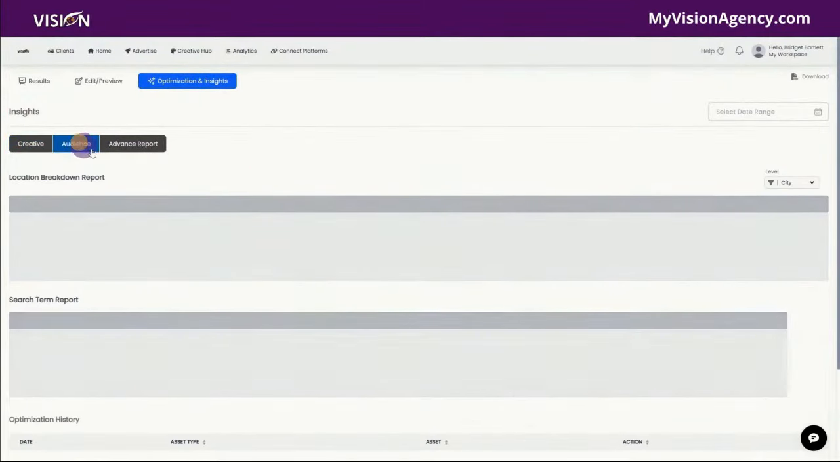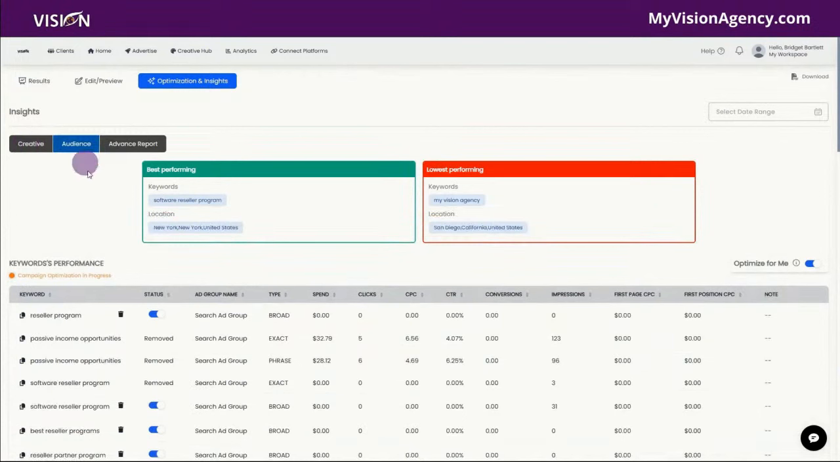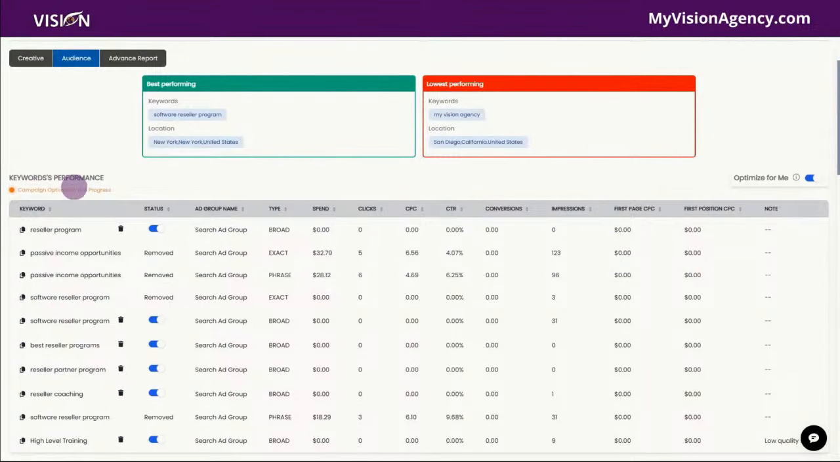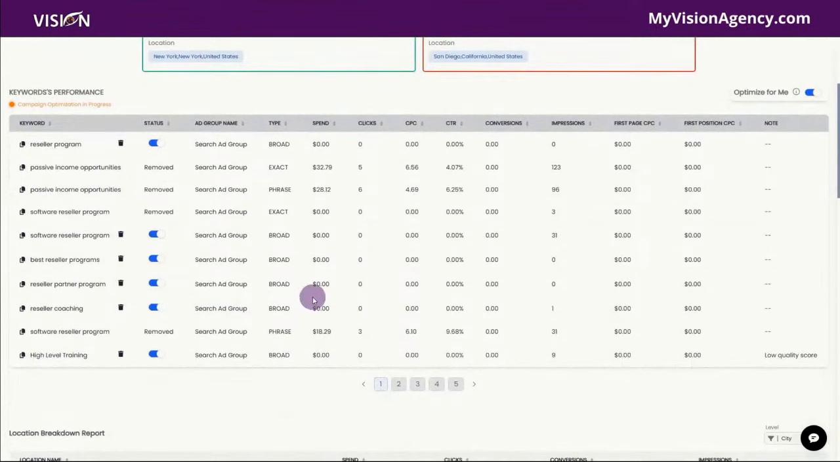Now, you can also see the same with the audience. Here we're getting the insights from the creative, but in this section, we're getting insights from the audience. It tells us the best performing keywords, the lowest performing, and then also we see the keyword performance. You can see here, it's removed some of the keywords and it's also added some other keywords. So it is optimizing all of this.